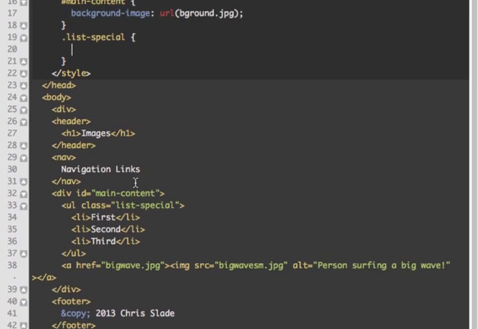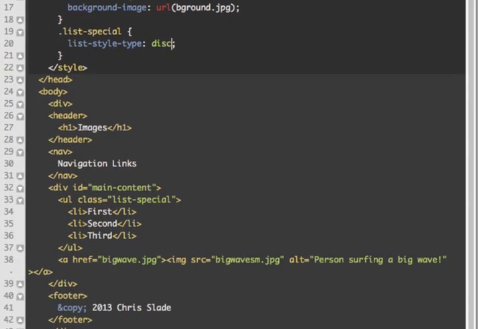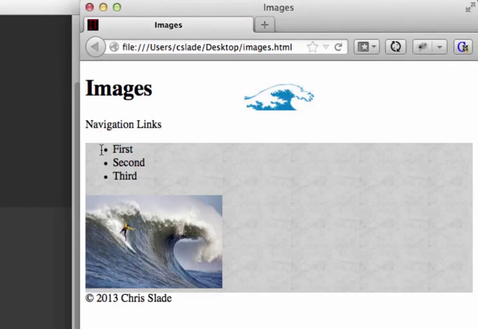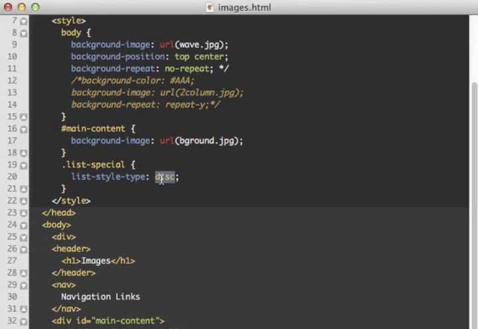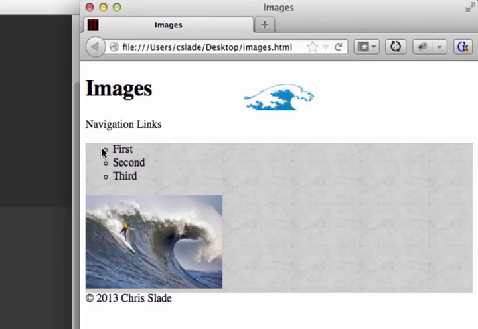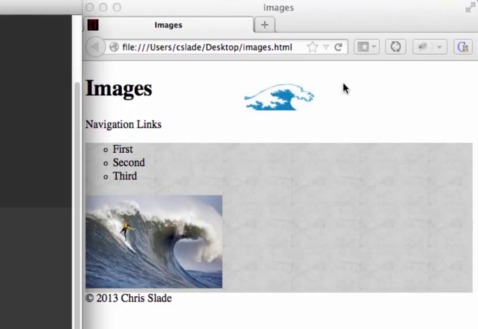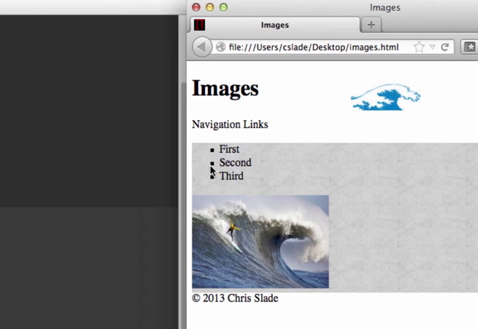And one thing that I can add is the list-style-type. By default we get the circle, but one option is none. So if I do list-style-type none, then the bullets disappear. I can also do a disc, and that's the default. And I can do a circle, and then we get an open circle, and I can do a square as well, and I get that.